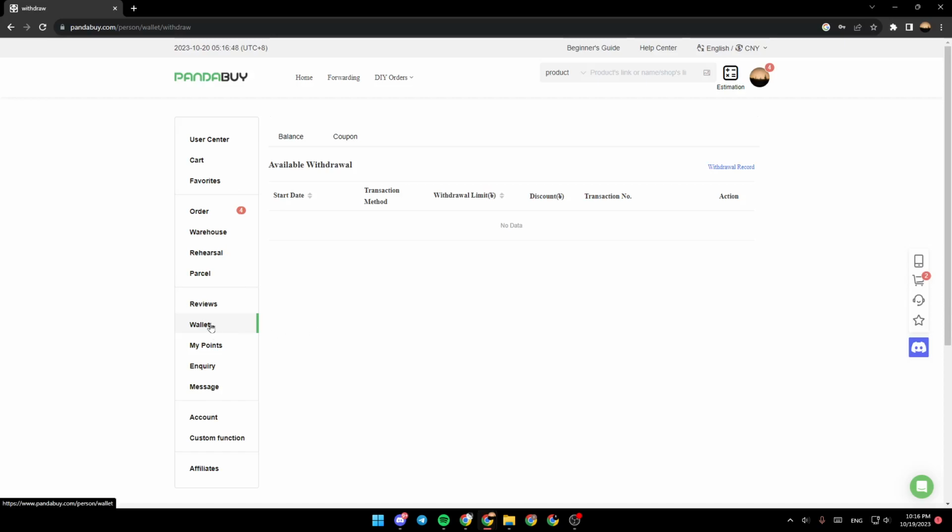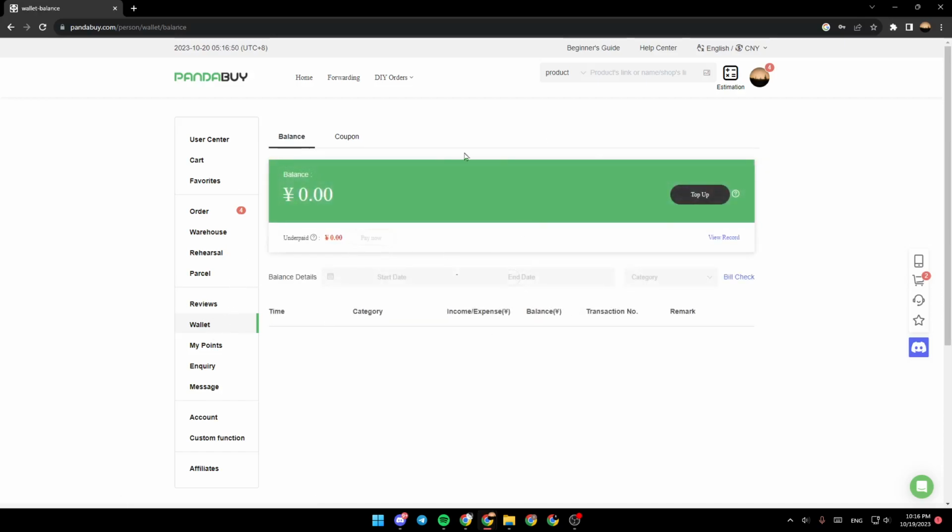You can also go to wallet. And once you go to wallet, you're going to find your balance right here. As you can see, guys, I don't have any balance. Right here, you're going to find the top up option. And if you have some money on your balance, you can find also the refund option right here. I don't have it because I don't have any money in my balance.